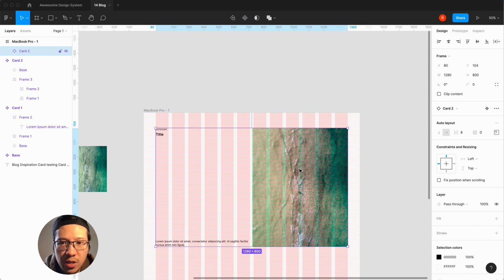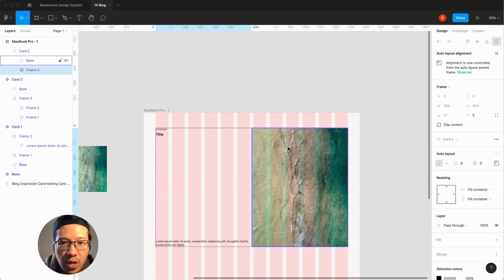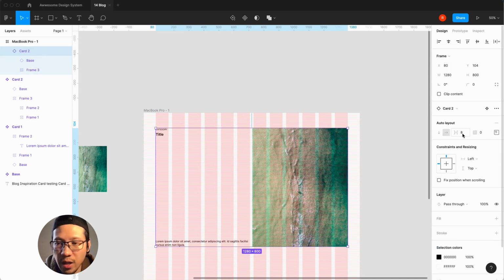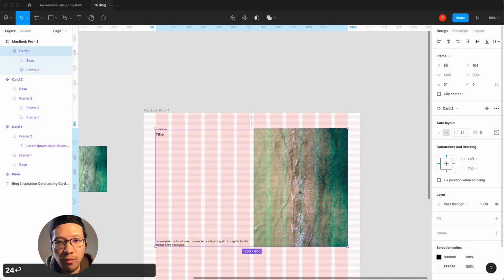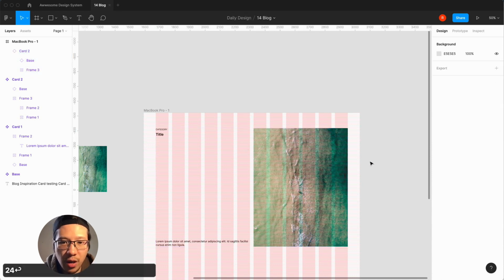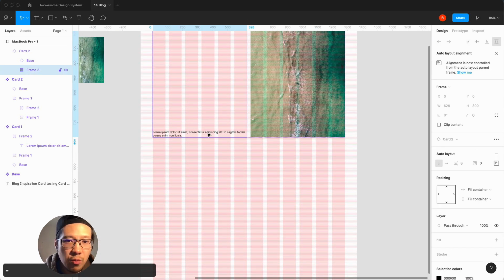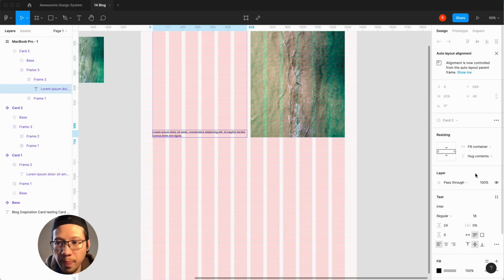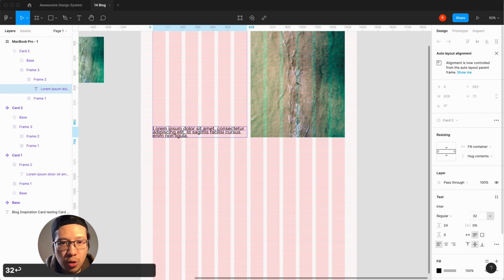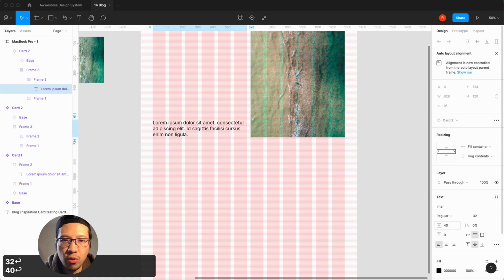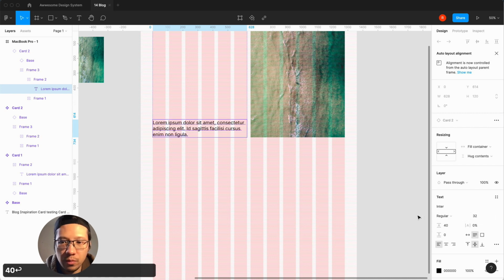So you can see it already lines up. Now the only thing that doesn't line up is the middle. And if I go into this card, I can now say we want a gap of 24, and now it's lining up nicely. You can see that it's all lining up to the grid. This one, we actually want the text to be bigger. I'm going to say, let's say 32 with a line height of 40.